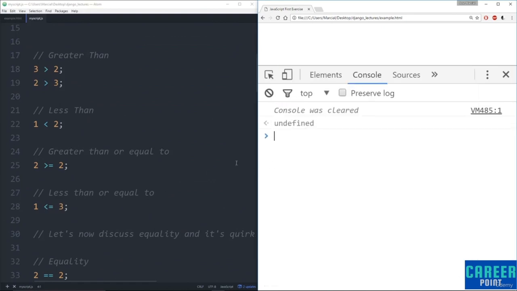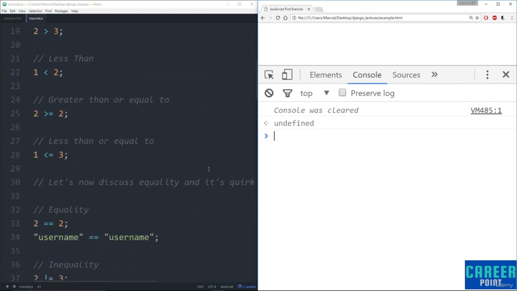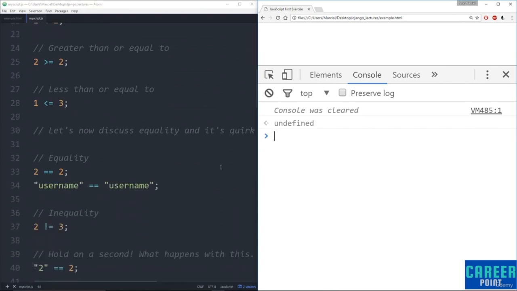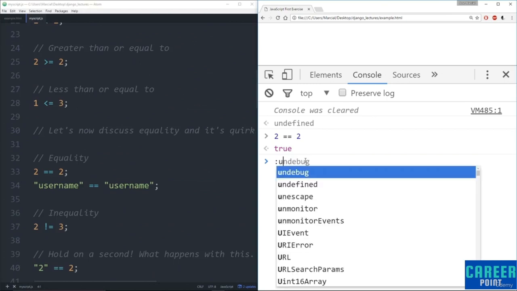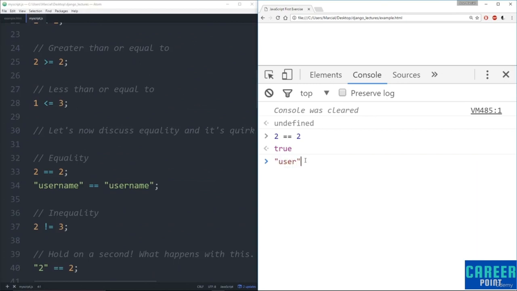And now what I want to do is take a little bit of time to discuss equality and its special quirk. So let's say I ask, is 2 equals equals 2? Well, that returns true. And typically in a lot of languages, this would be how you test for equality. And this would also work for things such as strings. So if I have something like "user" as a string, and I check equals equals "user", then it returns true.